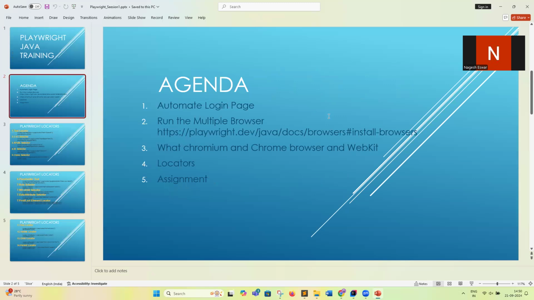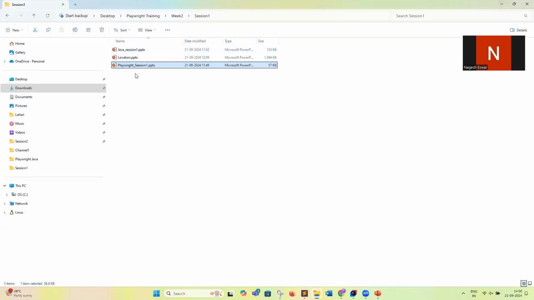Today's agenda is automating a login page using Playwright, and also running with multiple browsers. And what is the difference between the Chromium and Chrome browser and WebKit? And somehow we can go into locators. And there is an assignment I will provide you, and this is from a Playwright standpoint.